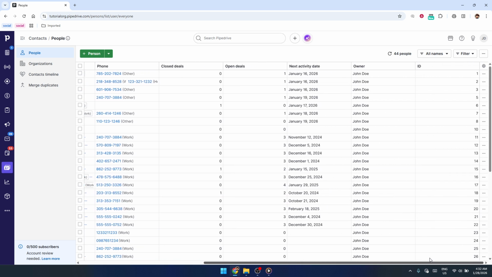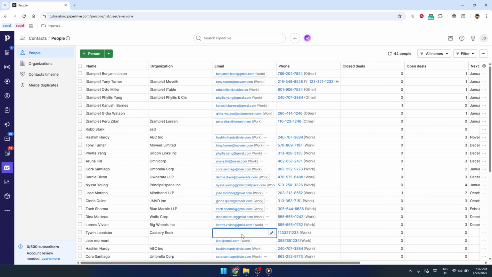Once it refreshes, you'll now see a new ID column in your people or organizations list. From here on out, you can quickly copy these IDs whenever you're setting up automations, building integrations, or sharing precise references with your team.